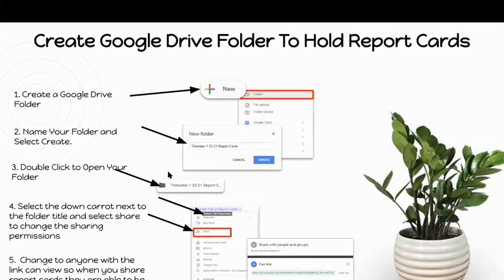Now, once you have your report card folder, you would then double click it and you would then be able to have a drop down of items that you can do. But we recommend you select share. Once you select share, you're going to want to change your permission settings. So automatically permissions are restricted, meaning they are only yours. So you're going to want to change that to anyone with the link can view. That way, when you share that link later in Parent Square, a parent can click on it and see the report card.